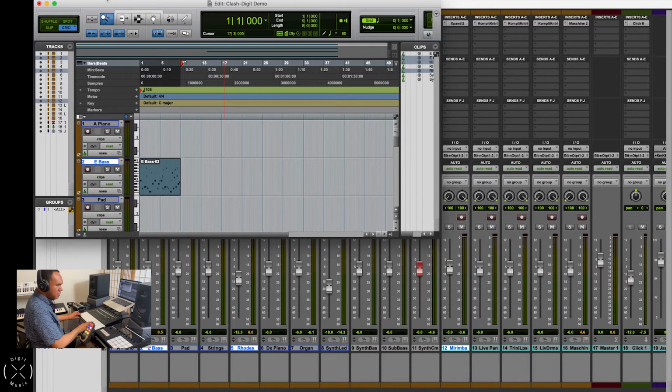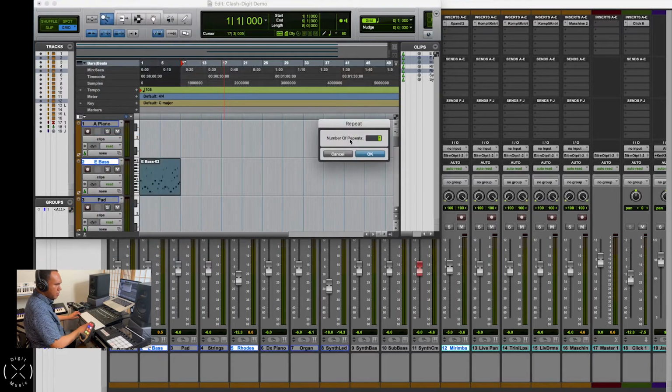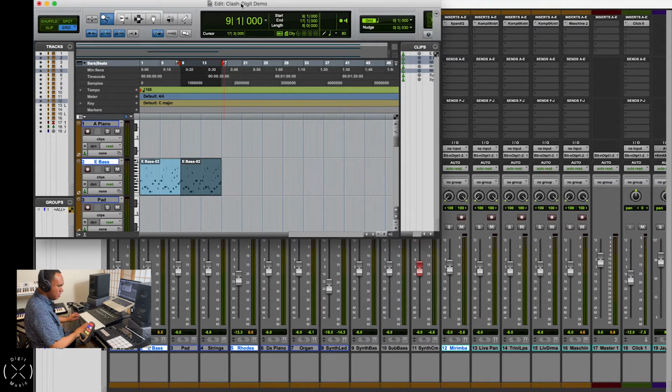File. Edit. Copy. Paste. Clears. Select. Duplicate. Repeat. Ellipsis. Option R. Repeat window. And for now, I just want one repeat. Number of repeats. So I'll just go OK. OK button. Okay, and if I just go back a couple bars, yeah, I just want to hear how it loops.